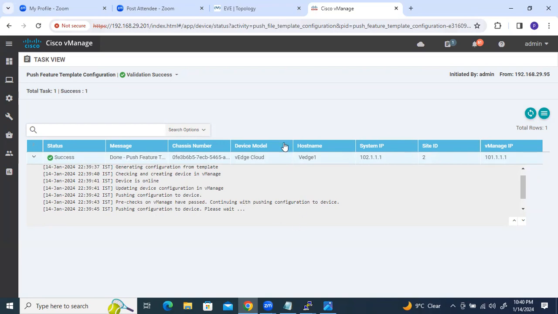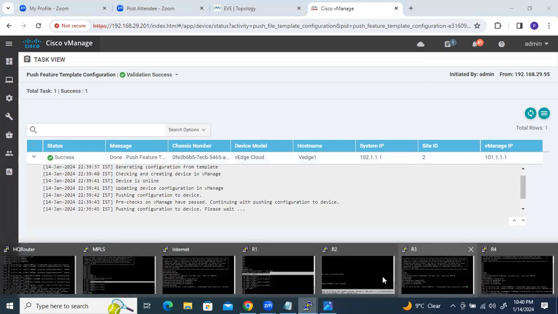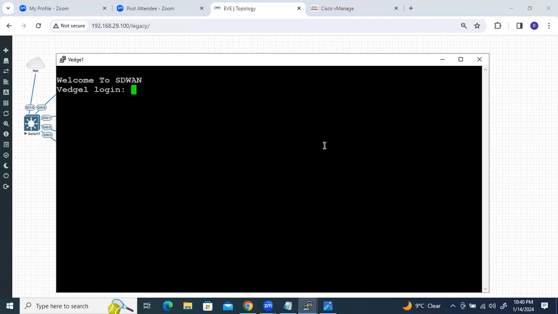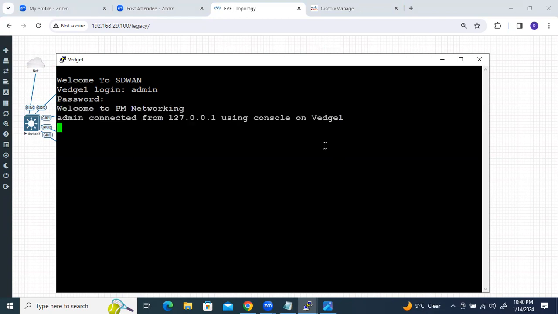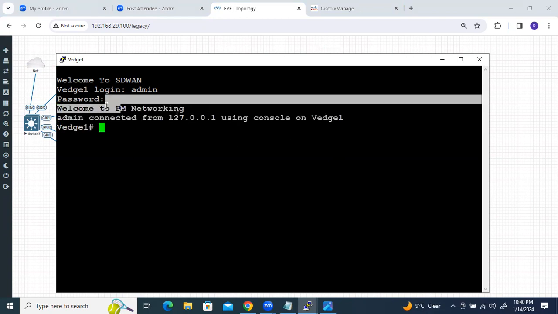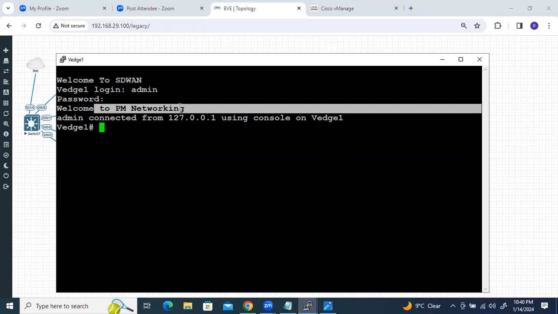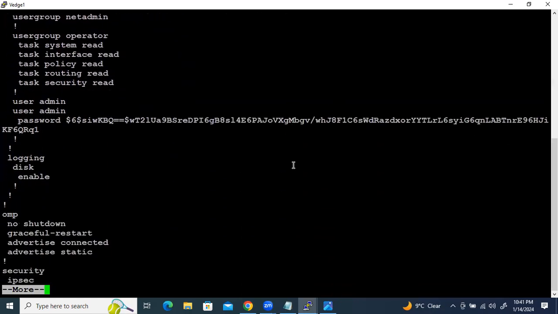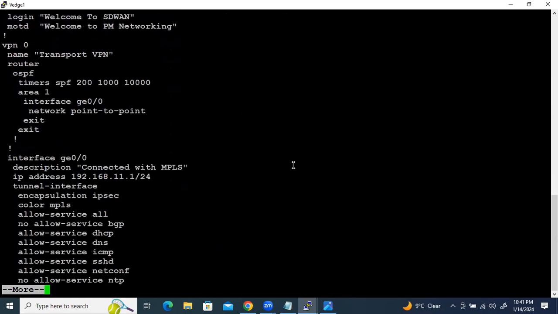It's success. Now you can go there on this VS and you can see all the config has been pushed there. What we are getting? Welcome to SD-WAN and admin. Then what I should get? Welcome to the PM network. You got this point? So how this configuration was pushed, guys? It was banner pushed by the template. Banner templates, right? And now if I'm going to use show running config, you can see there all the config has been pushed in place.